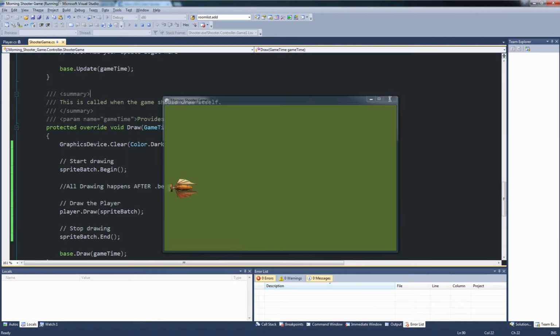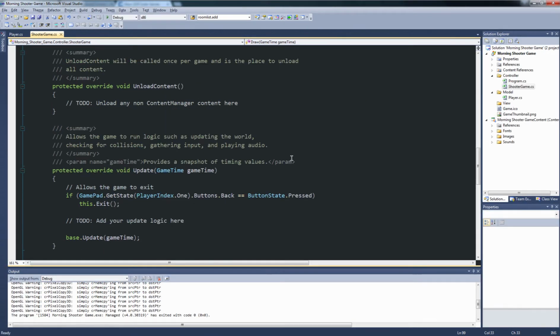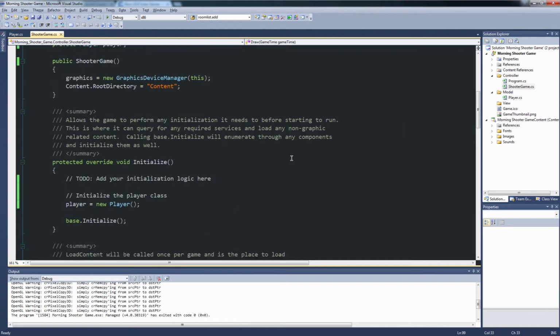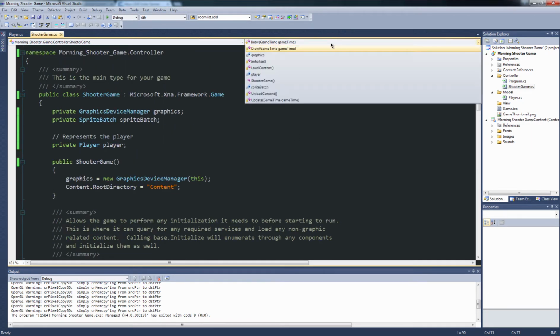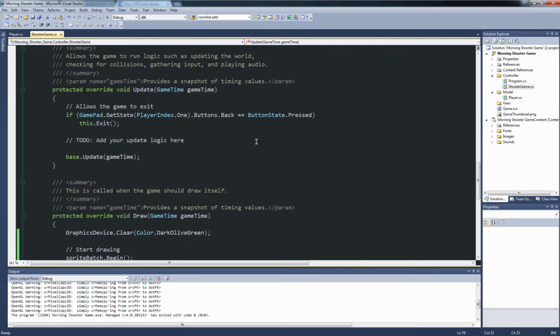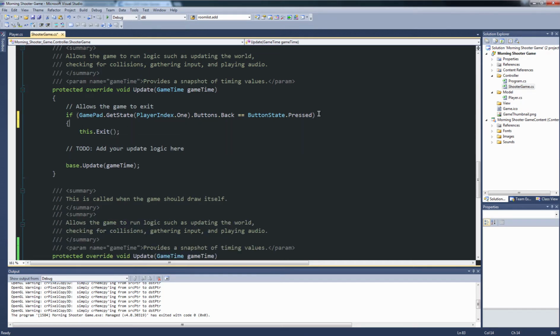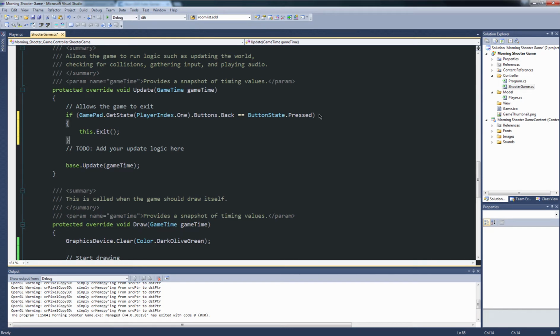One of the things that I recommend you do specifically is inside your update method. Right here where it says if gamepad.getState playerIndex1.back equals buttonState.pressed, this.exit, I recommend that we add to this a way of closing the game via keyboard. Because we haven't been using our gamepads yet. We do have gamepads to develop with here in class, but right now we don't have them out and about. Rather than always having to go up and click and close it, it's really nice to be able to close it automatically by pressing a keyboard.